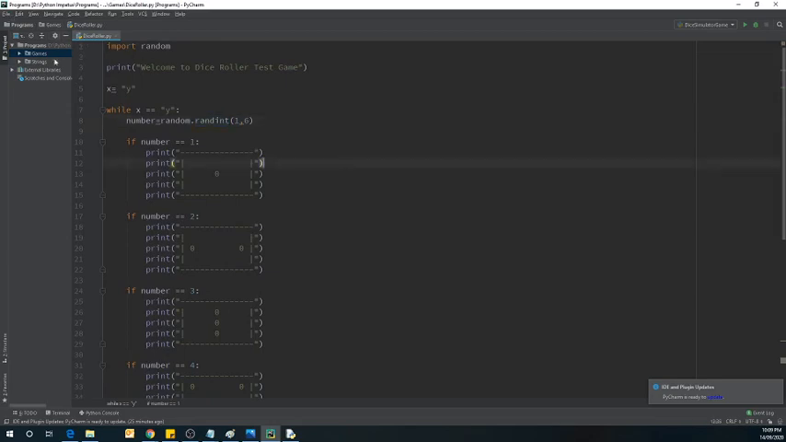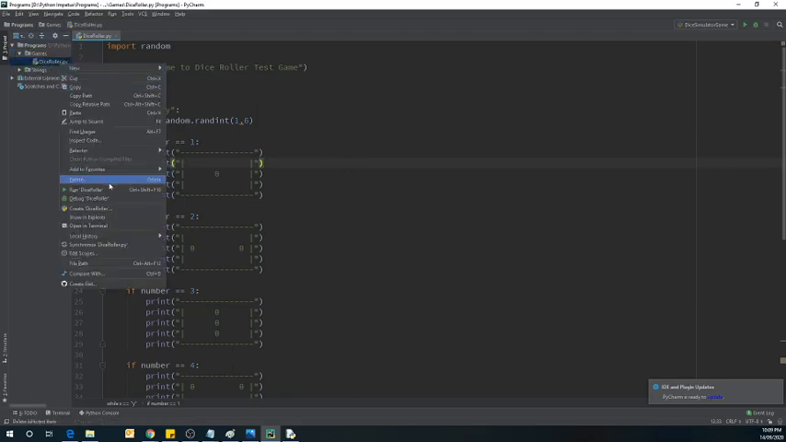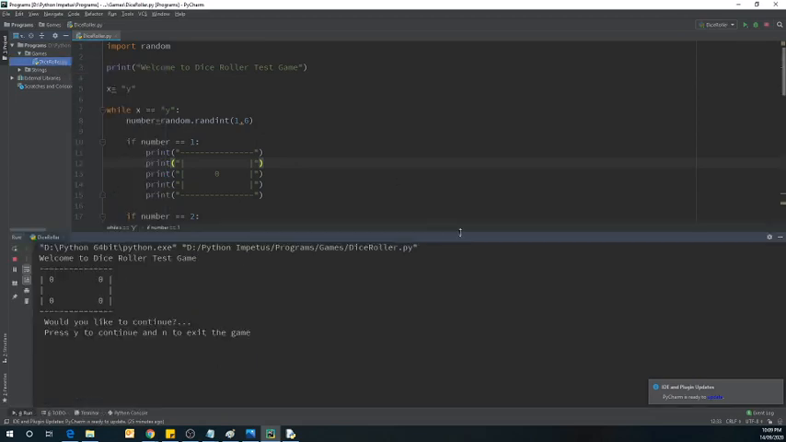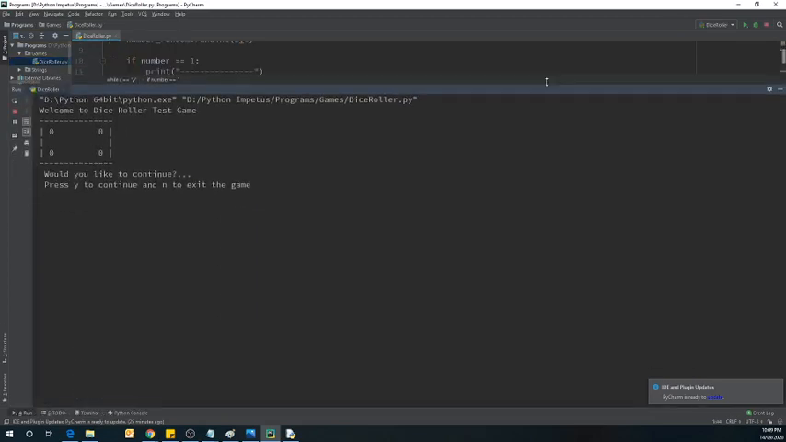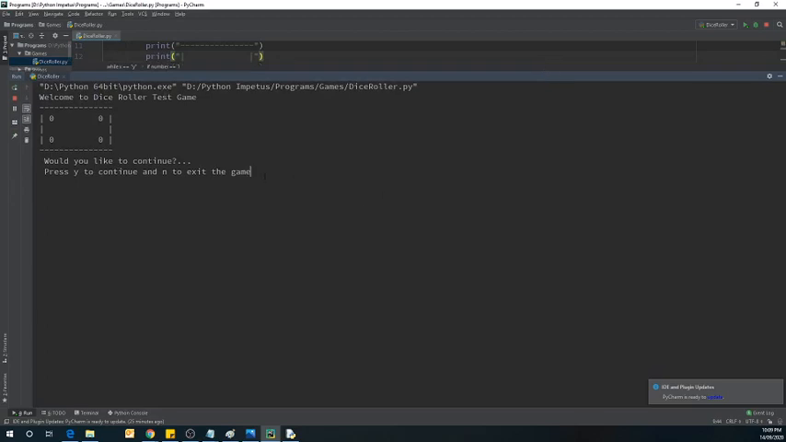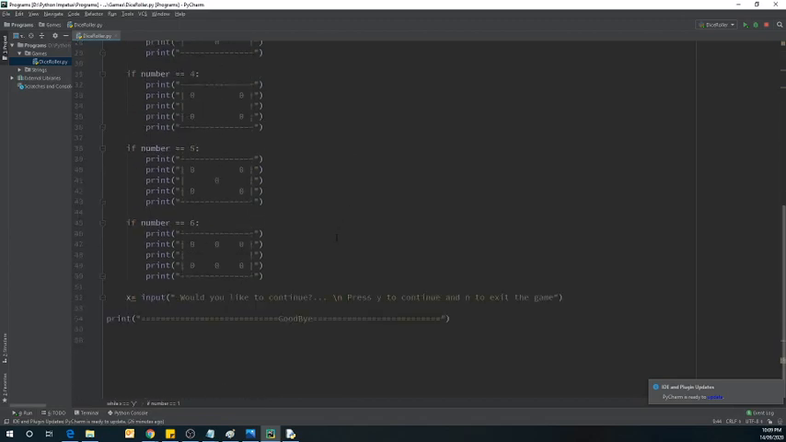So I have saved the file. Now let me run this program. Let me just maximize this for you guys. Let me just have a semicolon over here. Okay, that's it.